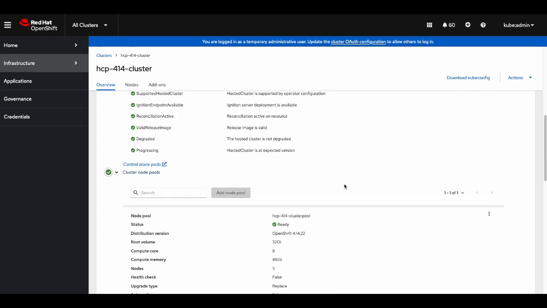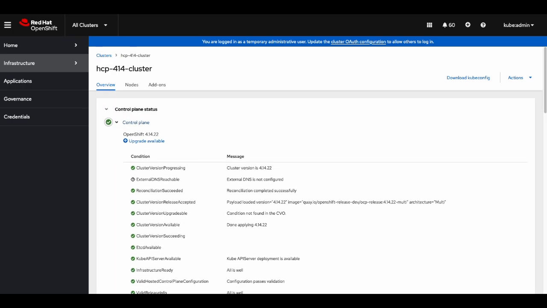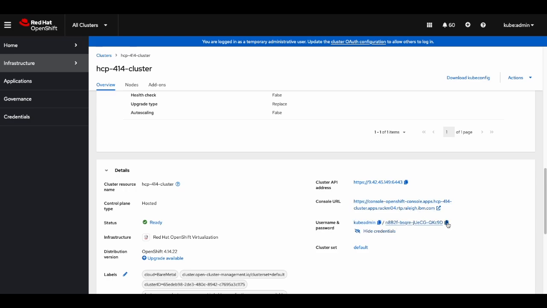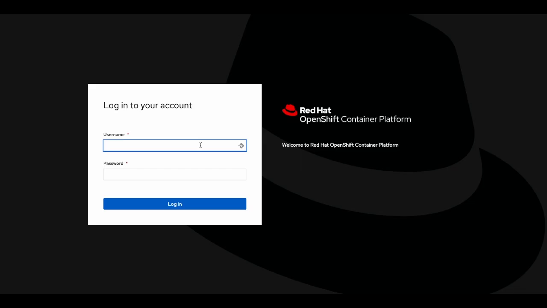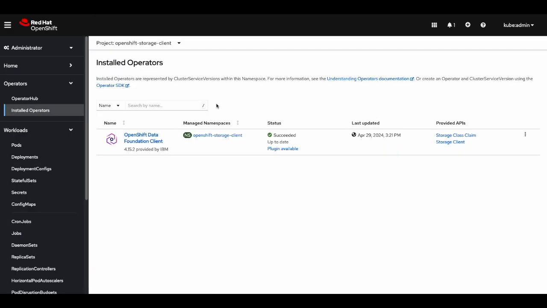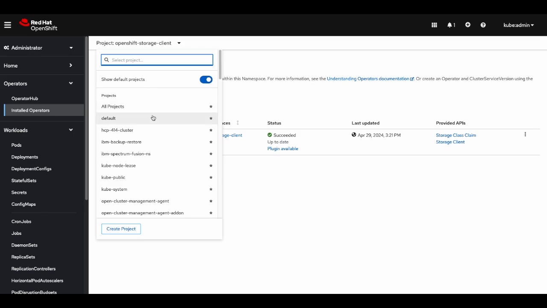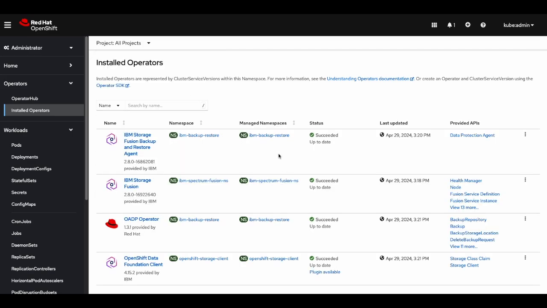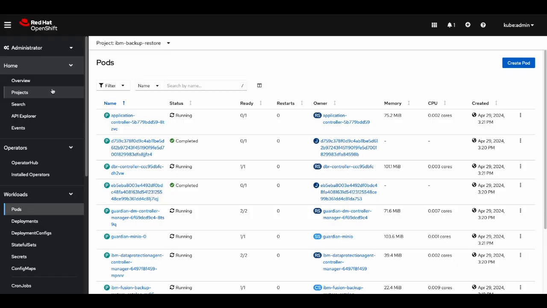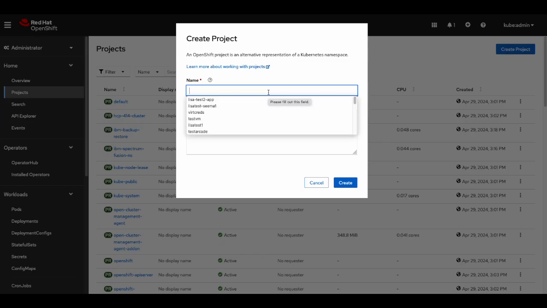Once the cluster is fully created, including nodes, you can find the credentials to your cluster in the ACM UI. The console URL provides a convenient link to use, and the kubeadmin password is available on the same screen. Now I am going to log in to the new cluster and check on the progress of the IBM Fusion installation. The Fusion installation operator will first install base Fusion, then Fusion Data Foundation, and finally backup restore data protection. Once all the Fusion services are installed, we can verify from the new cluster's Fusion UI. At this point, the cluster is ready to use with all the Fusion services.